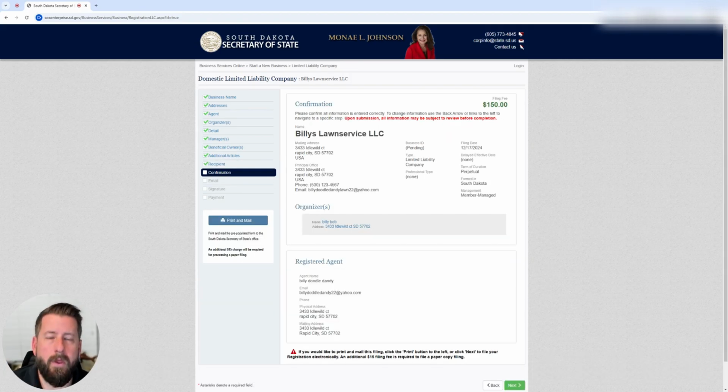So hit next. All right, now for this confirmation page, you want to go through and review everything that's in here. You want to make sure all the names are spelled correctly, the address is correct, everything is correct. Double, triple check it, because once you submit this, if you want to go back and change anything, it's going to cost you a change fee, which is $25 to $50. So just make sure that it's all correct.